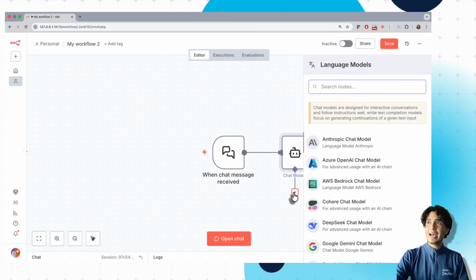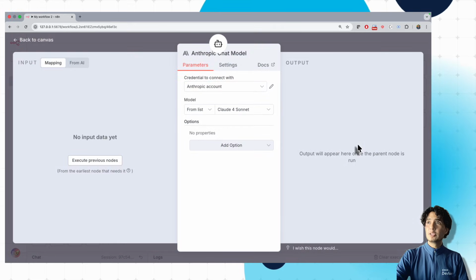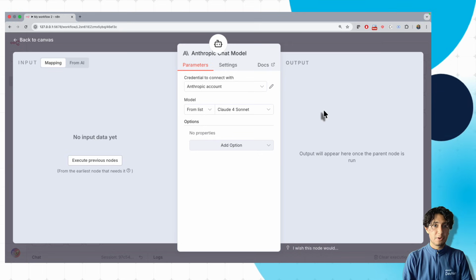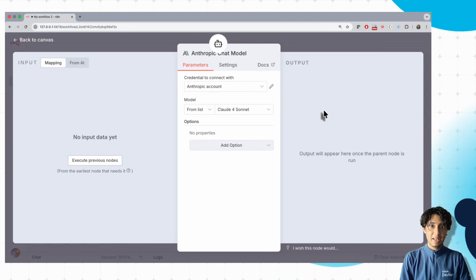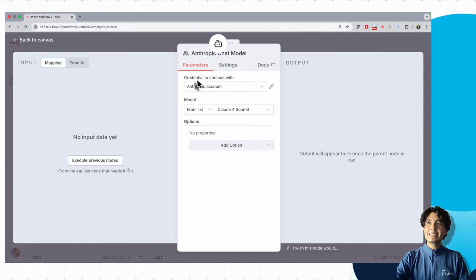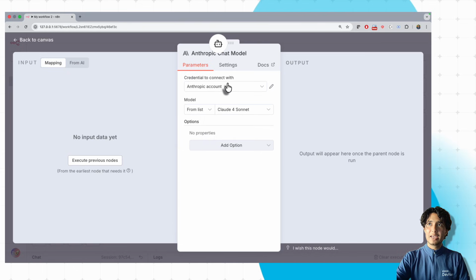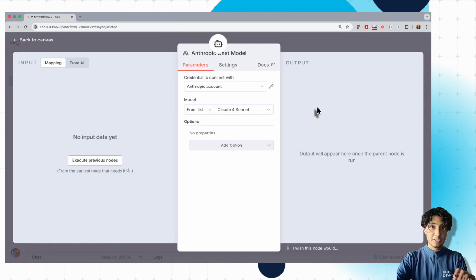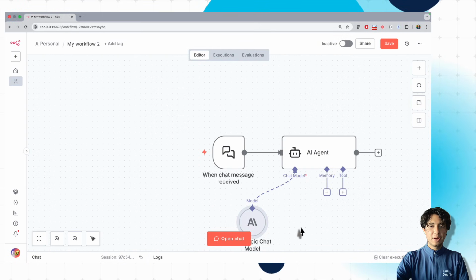In my case, I am using Claude, so I will select the Anthropic chat model, but here you can use whichever you want, the LLM that you like and love. In my case, I have already provisioned my credentials, but you would need to provide them here if it's the first time that you use this block. Then you can provide the model that you're using. I'm going to go for Sonnet, and we go back to our canvas.